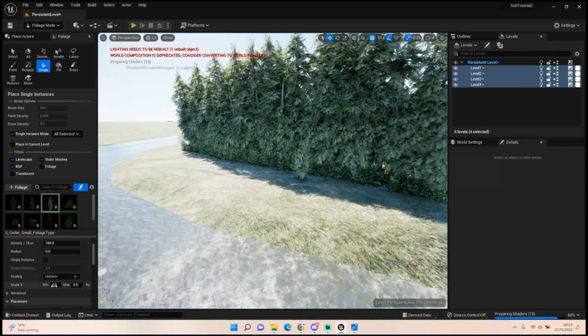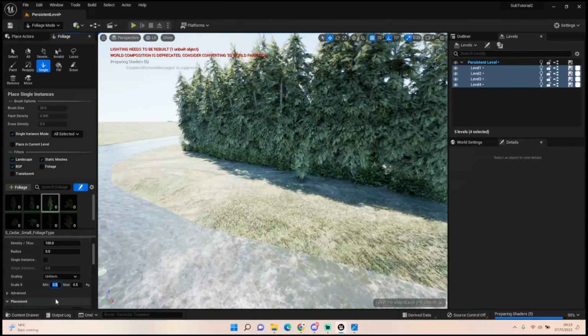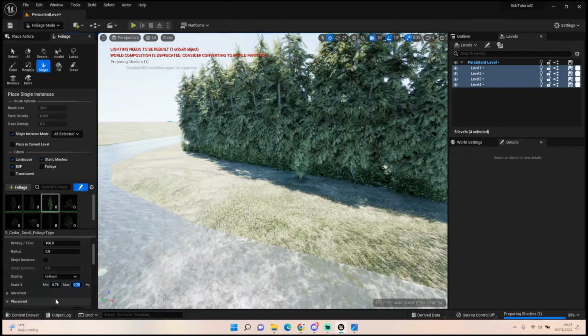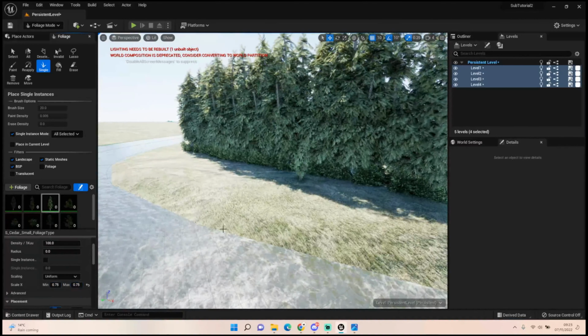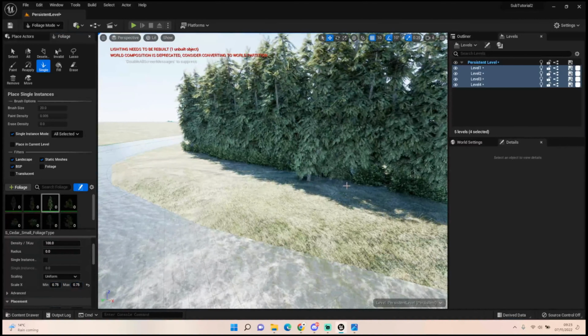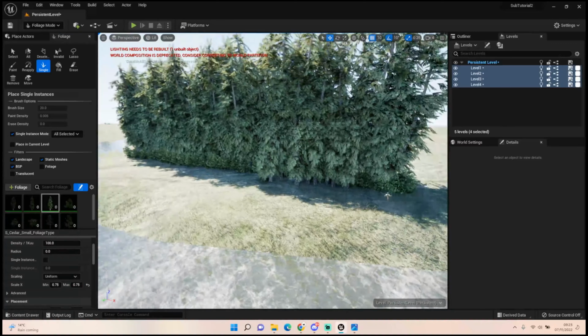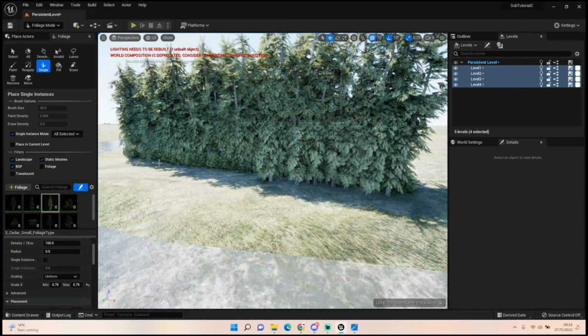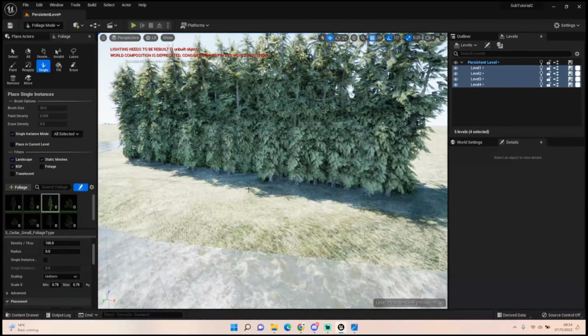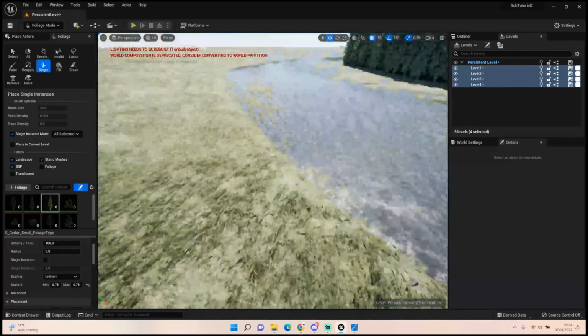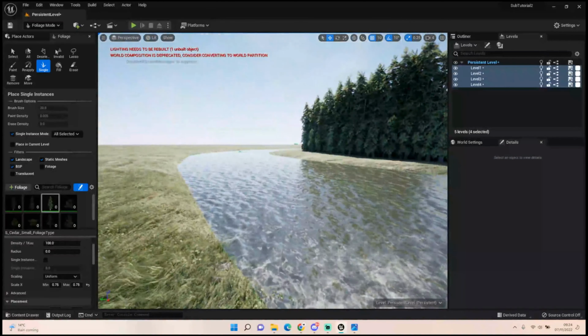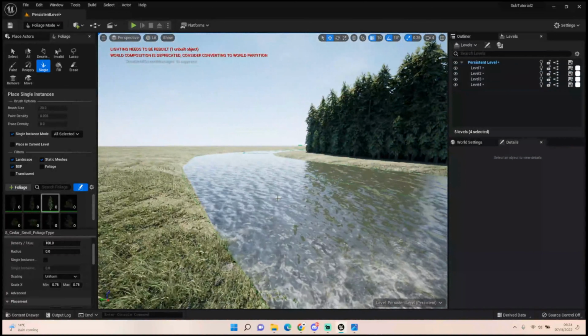That's probably a bit too small. Let's go 0.75. Yeah, let's try that. That's a bit better. And I just want to plonk a few down just to break up those big trees. Now that looks a bit too much. I think I've gone a bit too much there.